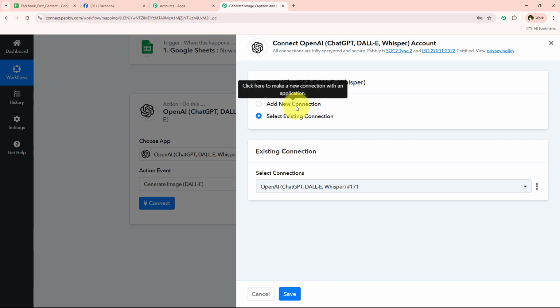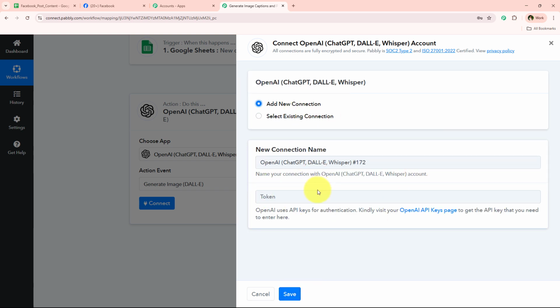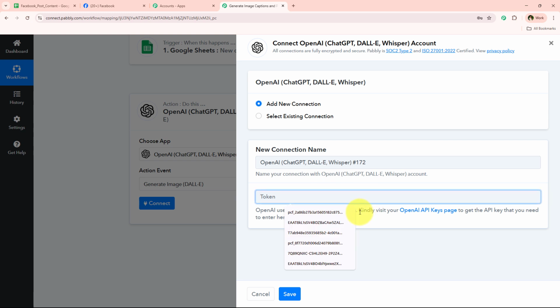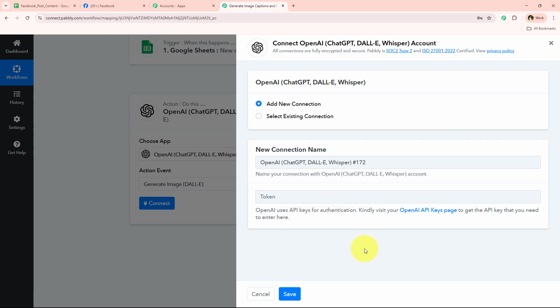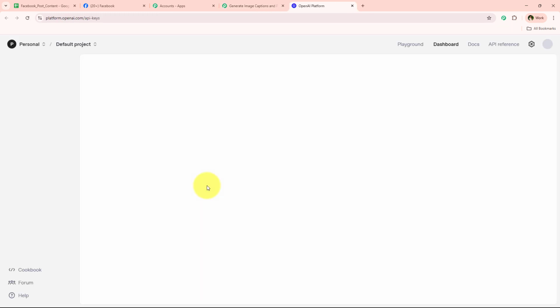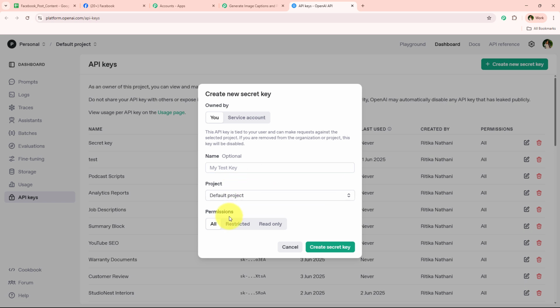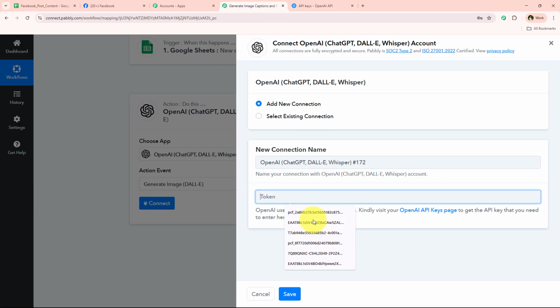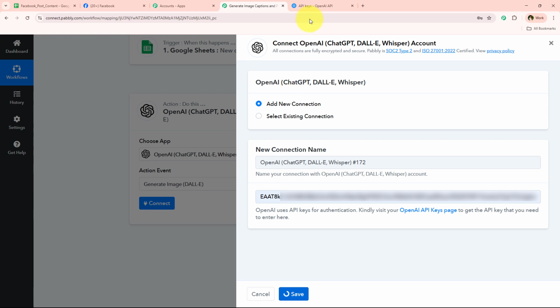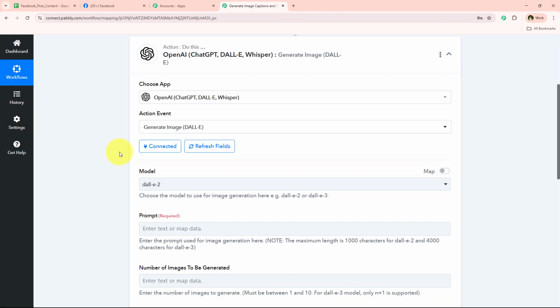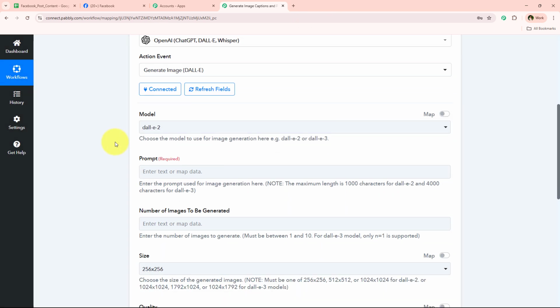But if you haven't, you have to follow me. Click on add a new connection, and now it is asking me for the token. And to get this token, we are simply going to follow the help text, and it is saying kindly visit your OpenAI API key page to get the API key that you need to enter here. So I'm simply going to open my OpenAI API key page, and to get the secret key, we simply have to go towards this create secret key, enter the key name, select the project, give the permissions right over here, and click on this create secret key button, and your key will be created. I've already created my key, so I'm simply going to paste that key and click on this button which says save. And with this, we have successfully connected our OpenAI account with our Pabbly Connect's workflow.